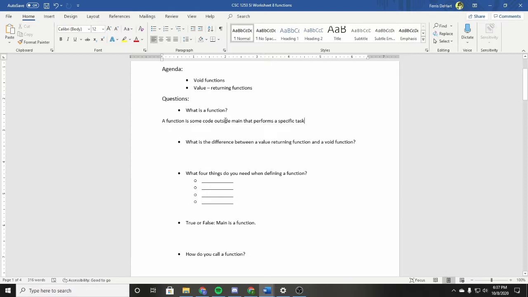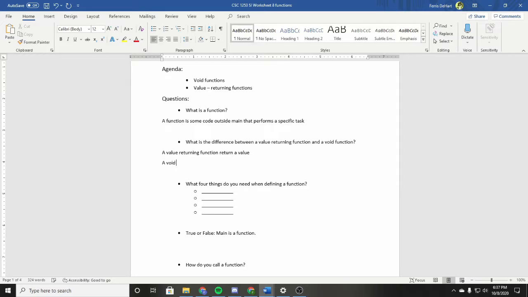Okay? The next question I have is, what's the difference between a value returning function and a void function? So a value returning function returns a value, right? And a void function doesn't return anything. So when you call a function, you can either choose to get input back from it or to get nothing from it. So a void function, you receive nothing, and a value returning function, you will receive a value if you call that function.